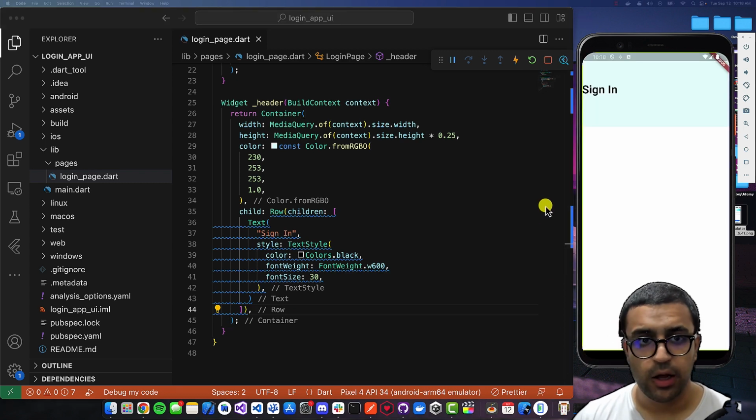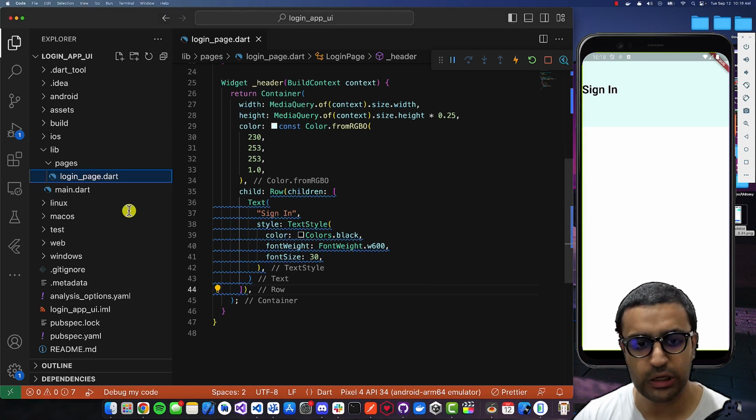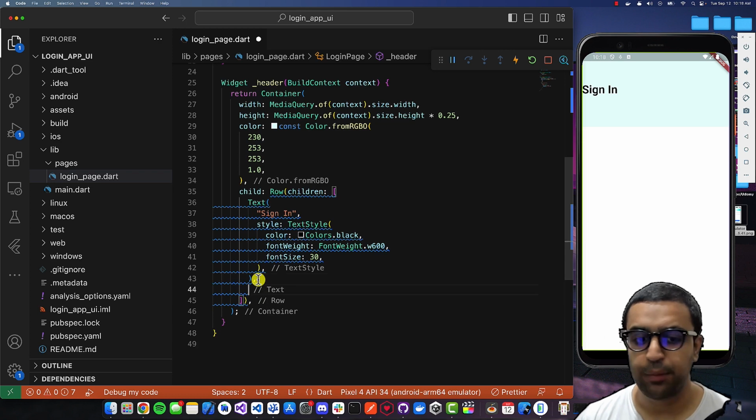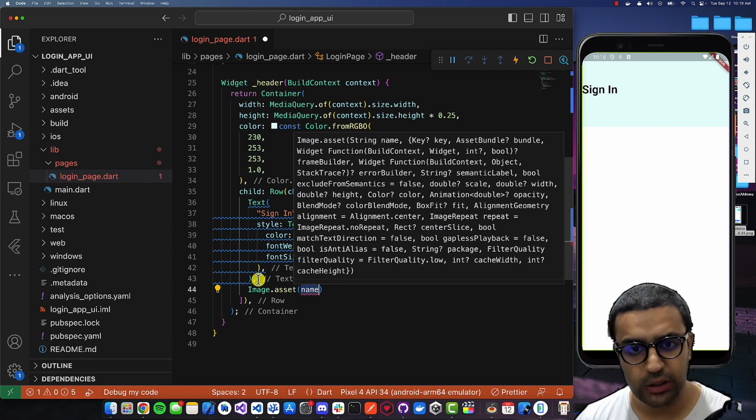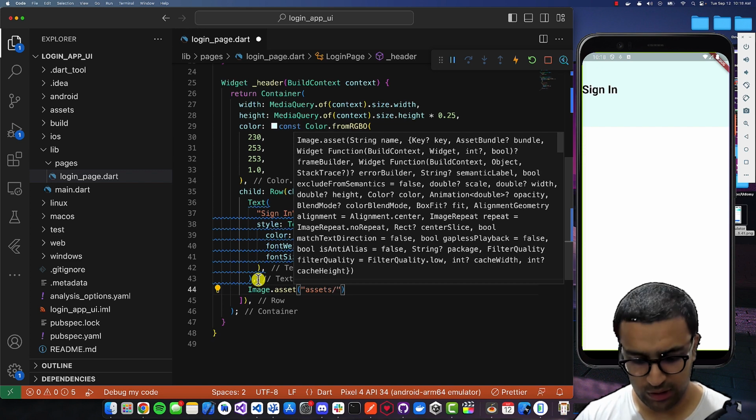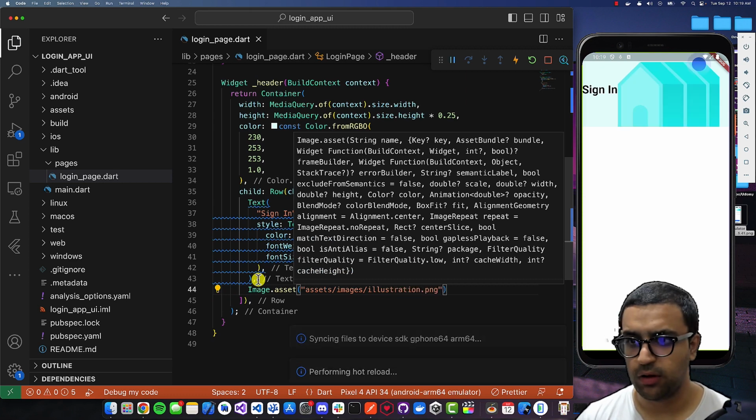So welcome back, everybody. Now our application is running again, and hopefully the assets should be loaded. So how do we show this asset image now? Well, I'm going to be coming to my login page, and after the text widget that I added, I'm going to be adding a new widget, which I'm going to be calling Image.asset. What this widget does is that it creates an image from the asset, and then for the name, we pass the relative path from the assets folder to where the actual asset is. So in my case, that's going to be assets/images, and then slash the actual image that I want to upload, which is going to be illustration.png, and then do command save, and there you go.